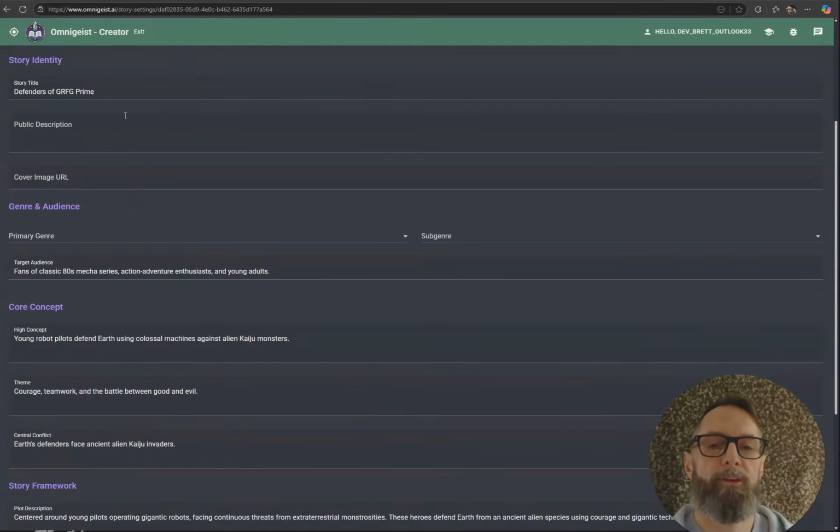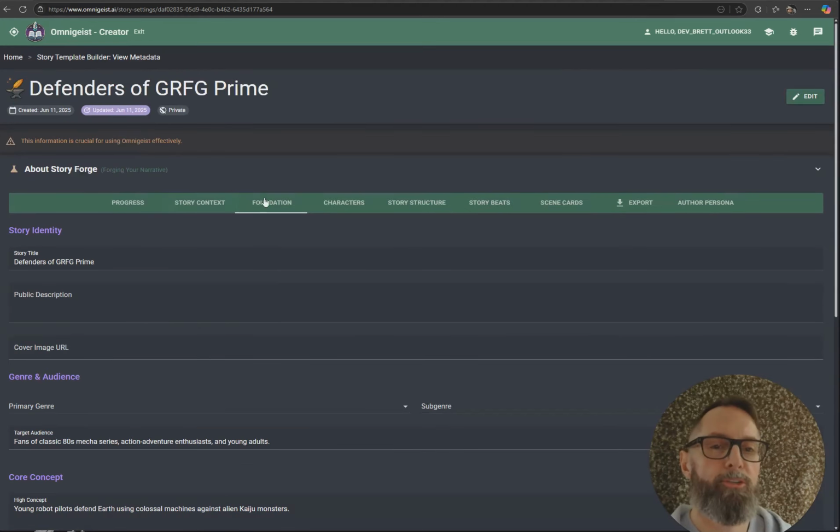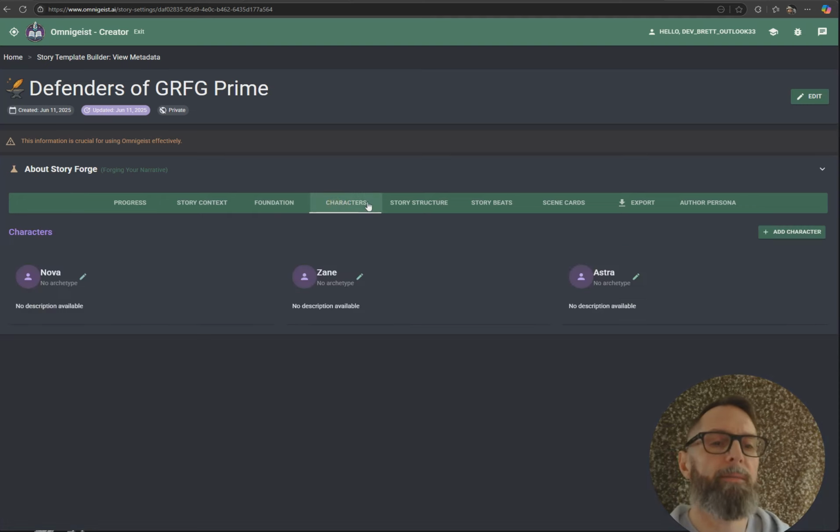We have our foundational values, and all of the values that you see here, nothing is for nothing. All of this information is shared with AI regularly, so as you move forward and you start creating your scenes and your beats, AI's reading this and keeping it in mind for your context. So these are the characters.